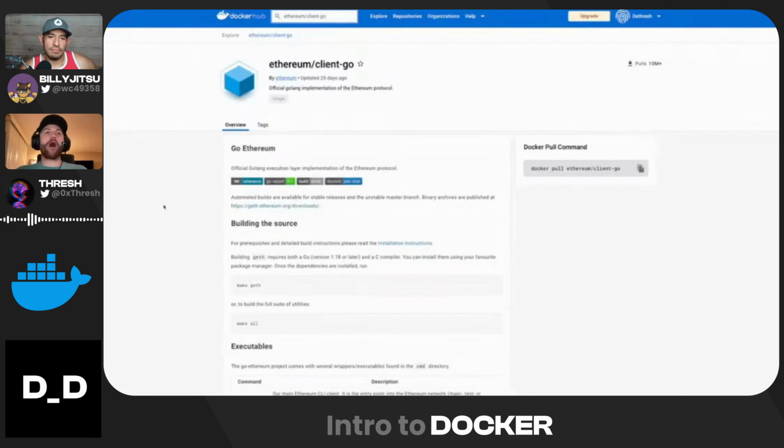And right away, there's some awesome info for us about how to run this container, what it's made up of, and how we can use it. Just to give a quick overview, this container image is what we would use to run an actual Ethereum client, and it's made by the Ethereum Foundation.